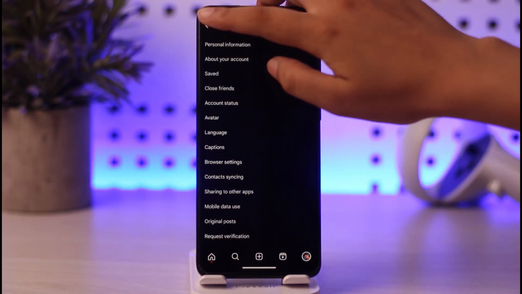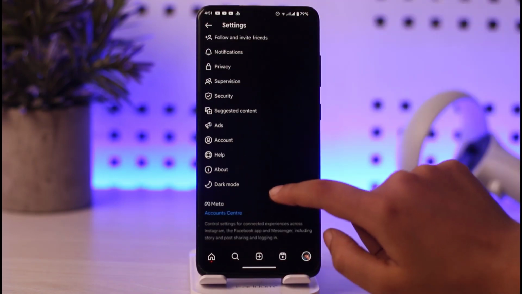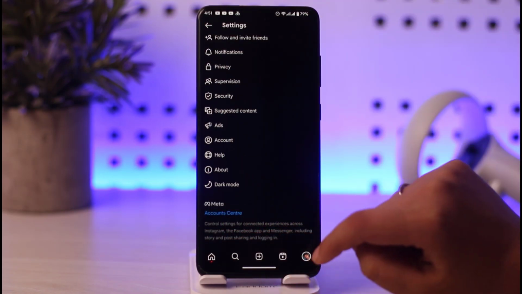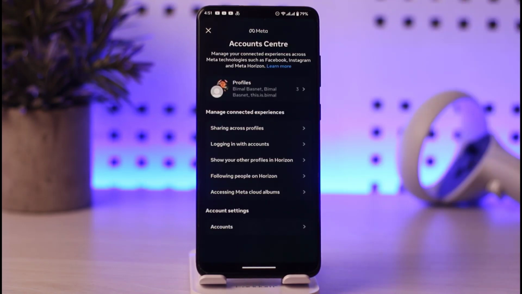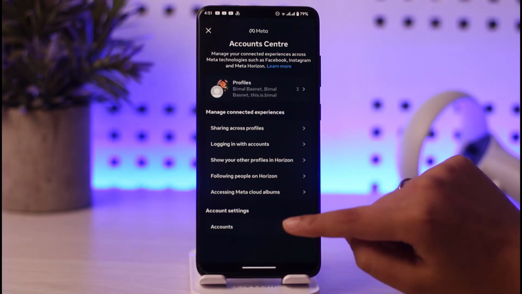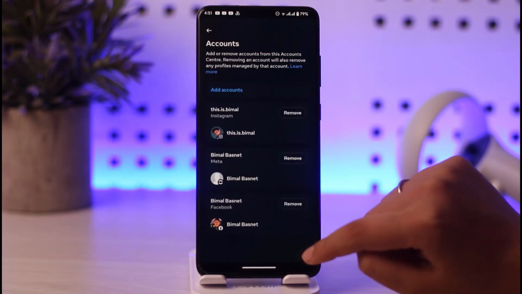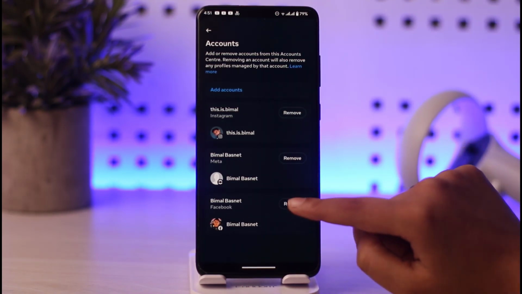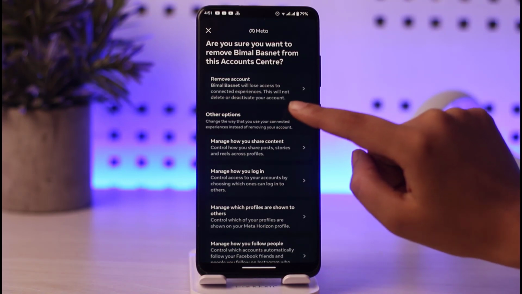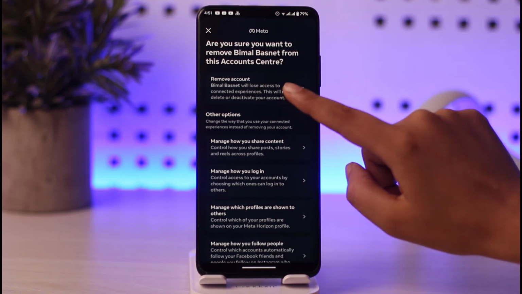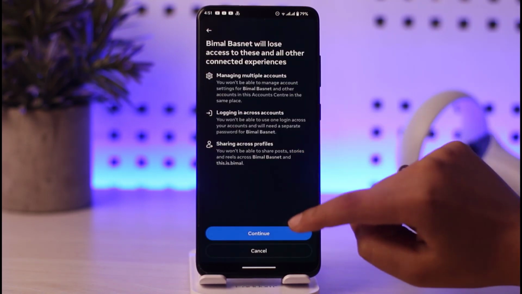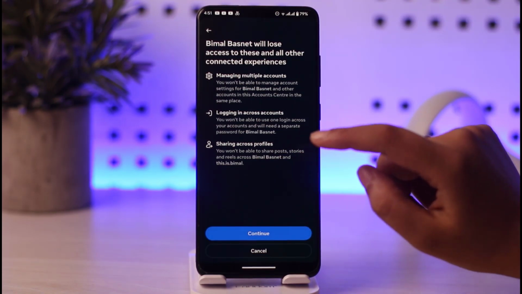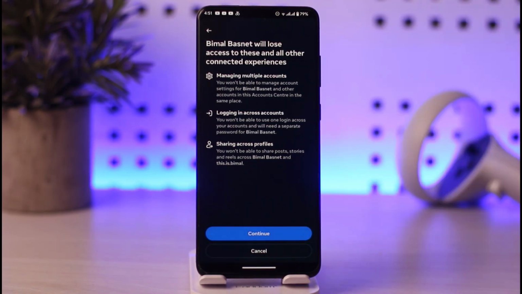So if I go back and tap on this account center below, this kind of interface will open up, right? If I tap on this accounts option right there in account settings, it will show all of the accounts. So for example, if I want to remove my Facebook account, simply tap on this remove option given, tap on this remove account option, and then tap on this continue, and you will simply be able to remove your particular account from Instagram right there.